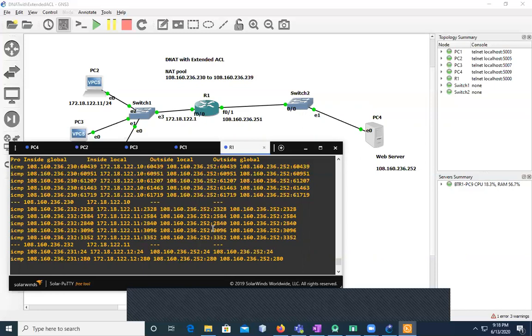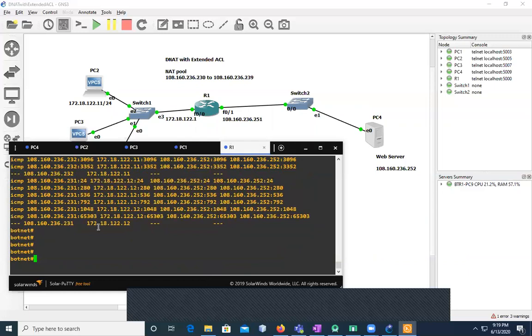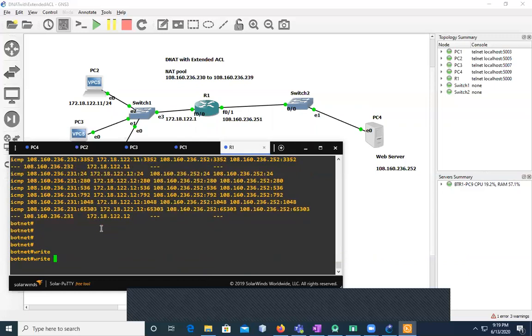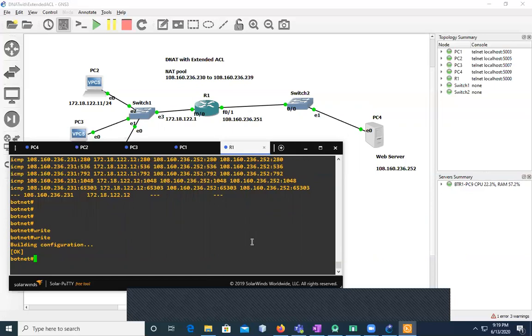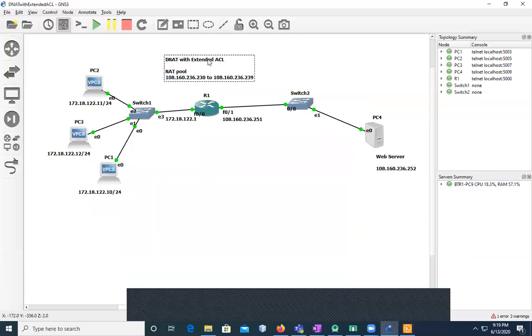Got it? So that was about dynamic NAT. How can we create pools? How can we create access lists? How can we understand the inside interface and outside interface? And also, how can we map the pool with the access list? All the commands are correct. I hope you understood and enjoyed this tutorial. So you can write the configuration. With this, we have completed dynamic NAT with standard ACL, not extended.